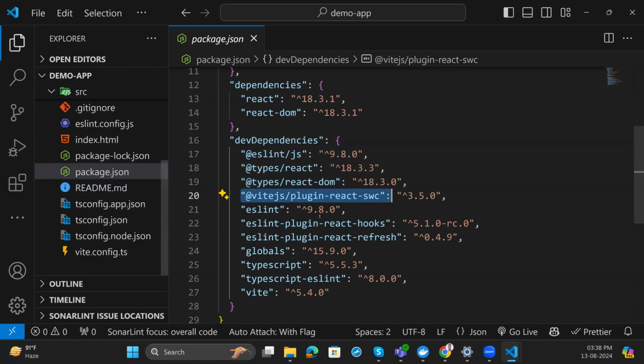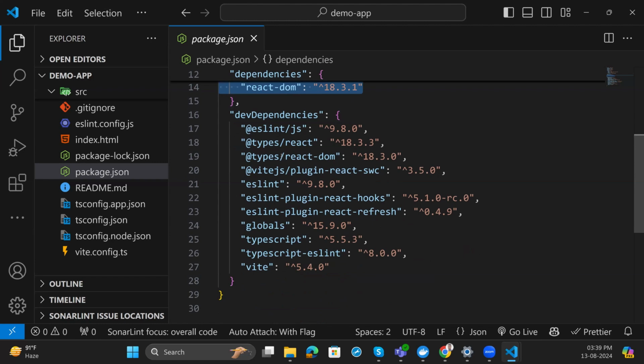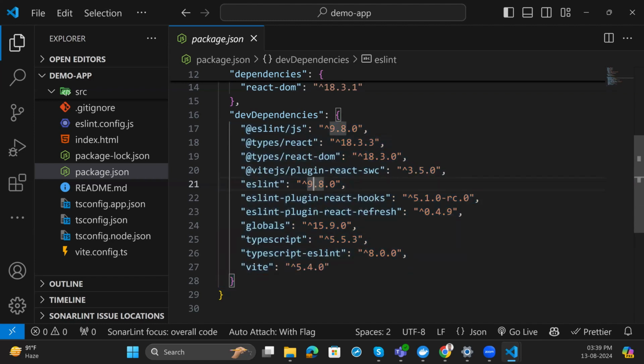And by default, React and React DOM will be included in our dependencies, and whatever else we need to run the application will be defined in the dev dependencies. The important thing is these are additional setups like the ESLint plugin hooks. The important thing to run our application is Vite and the Vite plugin React SWC. And these two packages have the type definitions for React and React DOM.